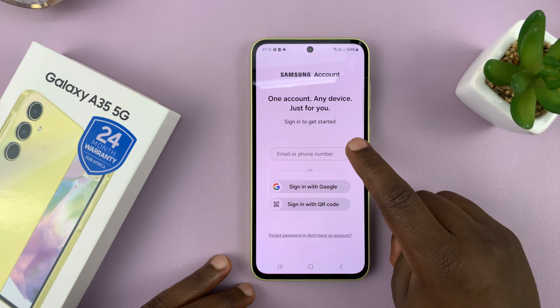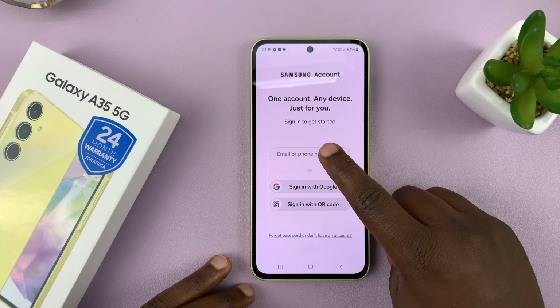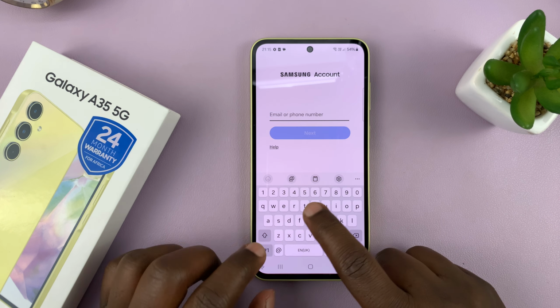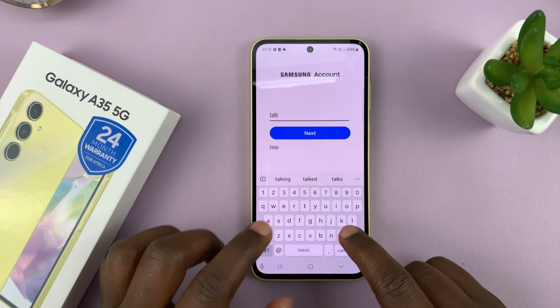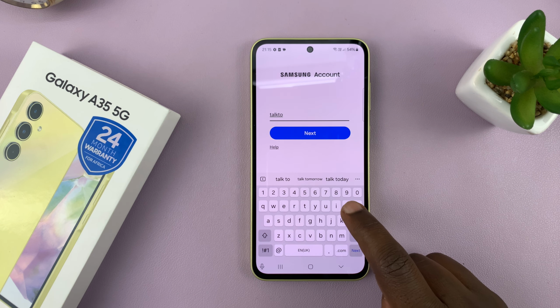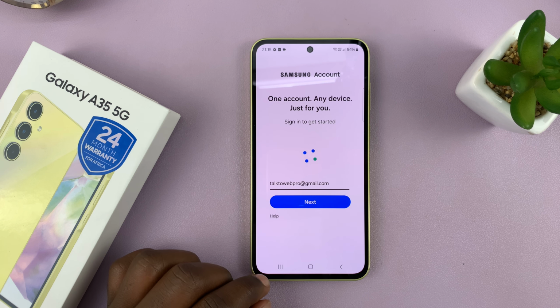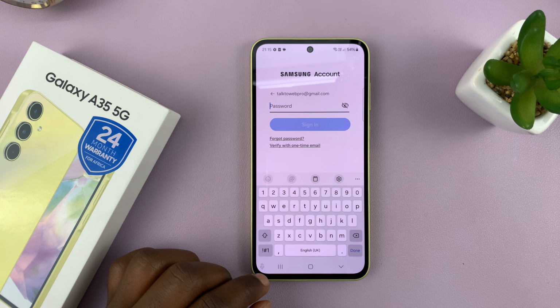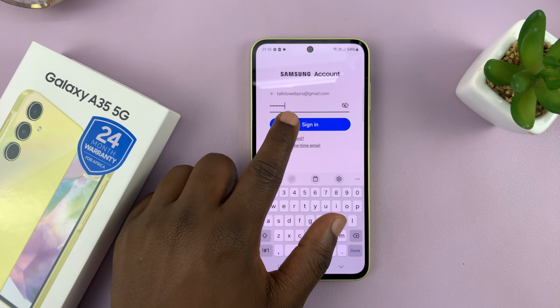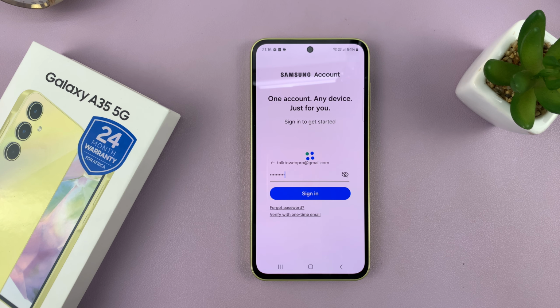So if you already have an account, then you can just tap on email or phone number, enter your username, which is normally your email address, and then tap on next, enter your password, and then tap on sign in.